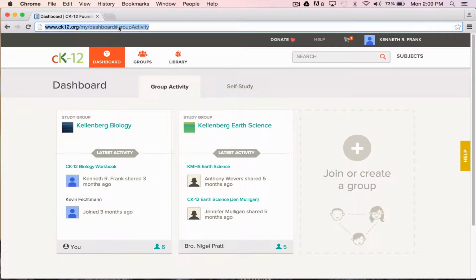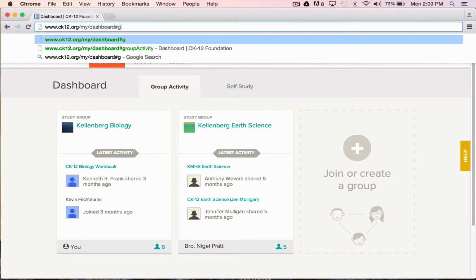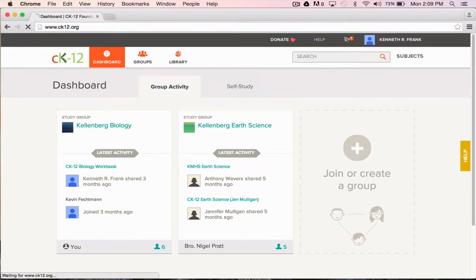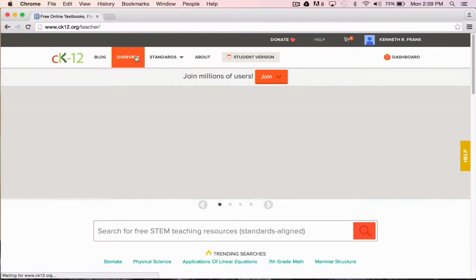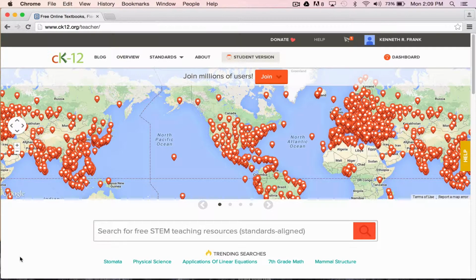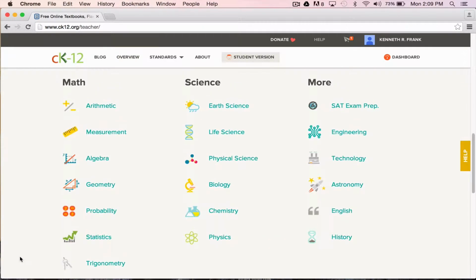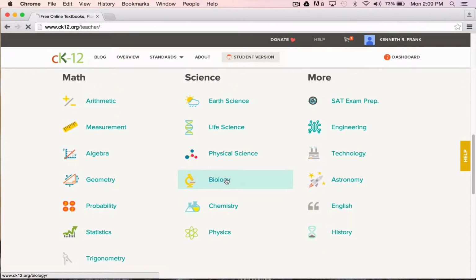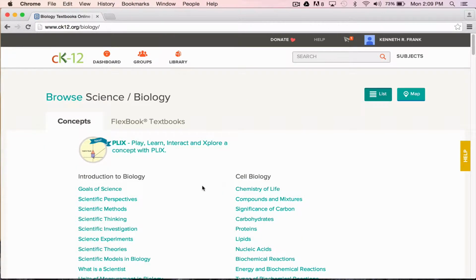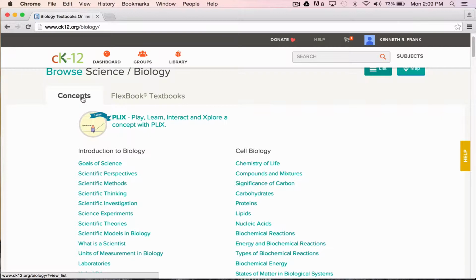If I go back to the home page, it'll show you basically what most people see when they first log in. Just beneath this map on the home page are all the disciplines that they cover. I can dive right into biology. And when I'm looking at the biology content, there's two tabs here. There's the concepts tab and there's the FlexBook textbook tab.